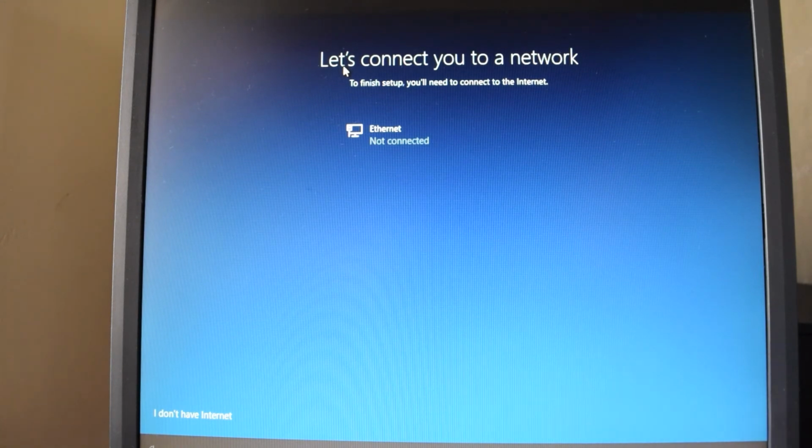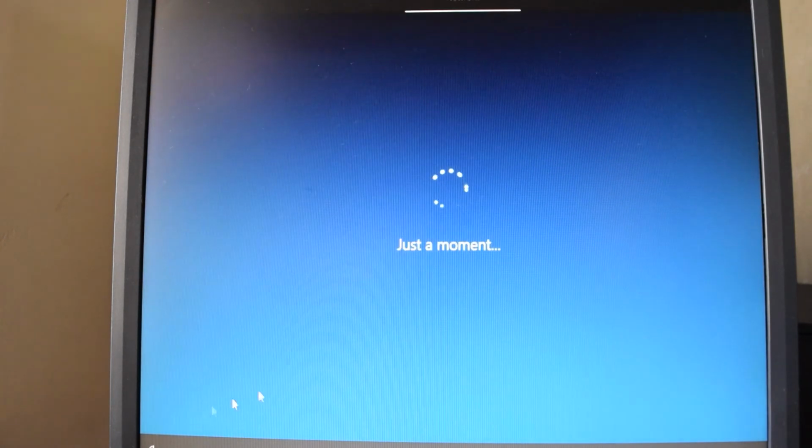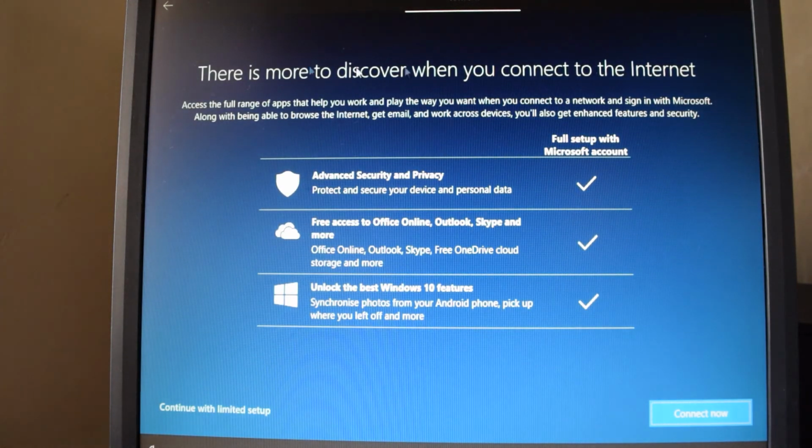Now in this case, because our network cable is disconnected, we're going to press "we don't have internet." There's more to discover, connect to the internet, etc. So once you go on the internet, it's going to pick up automatically activations, connect to your email, updates, etc. So we're going to continue with the limited setup.